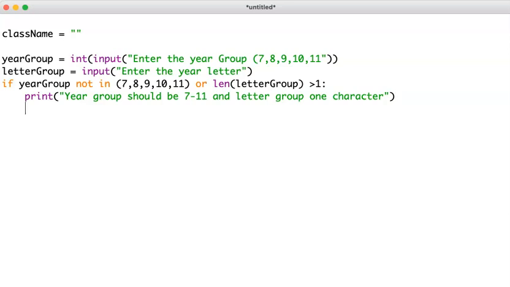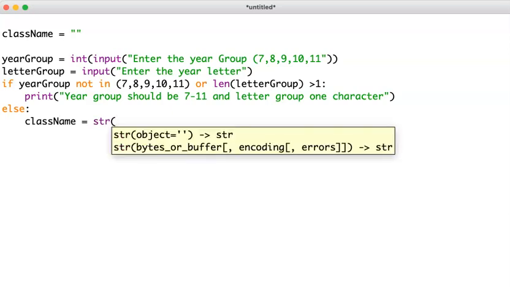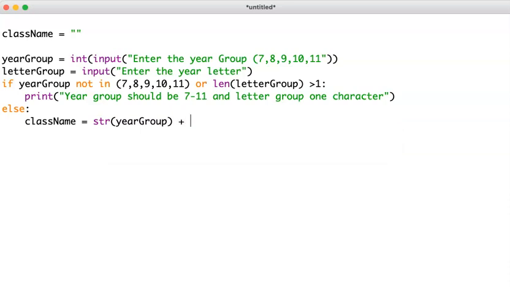Okay, so if they enter something correctly, something like 7D or 7B or whatever it is, then what we need to do is create our class name. We can concatenate those two things that they enter together, the year group and the letter group, and create our class name. So we can set our class name equal to our year group, but we have to turn that into a string. And then we add on the letter group, and that's already a string, so that's fine. So effectively we're saying take the year group, for example 7, make it a string like this, a 7, and then we're concatenating them together.